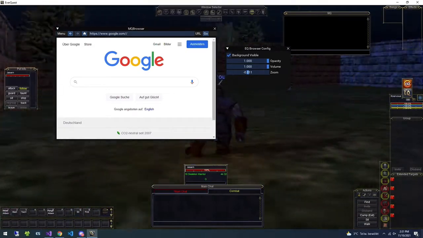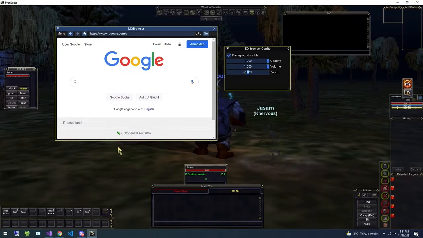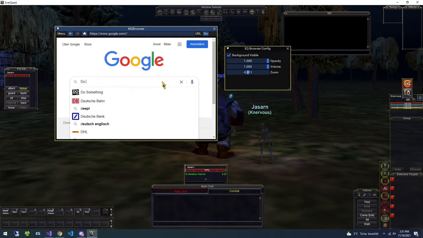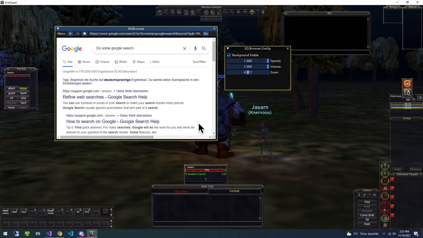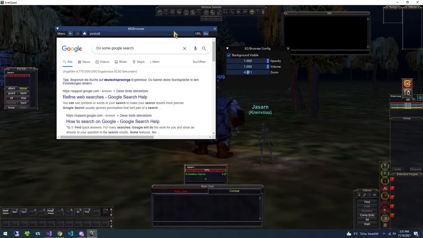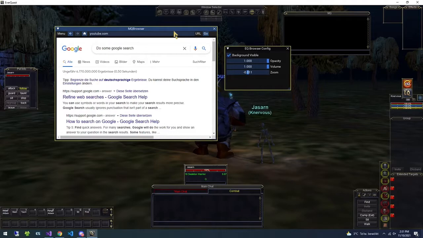And one thing to note here is keyboard focus as well. Whenever we click here and there's a gold ring around the browser, that means we have keyboard focus, and we can do some Google search right here. And then it will be capturing my keyboard events right here. And we got back and forward. And we can navigate here with the URL bar.